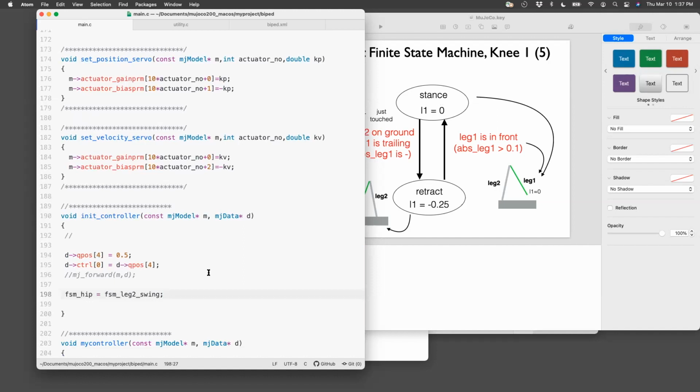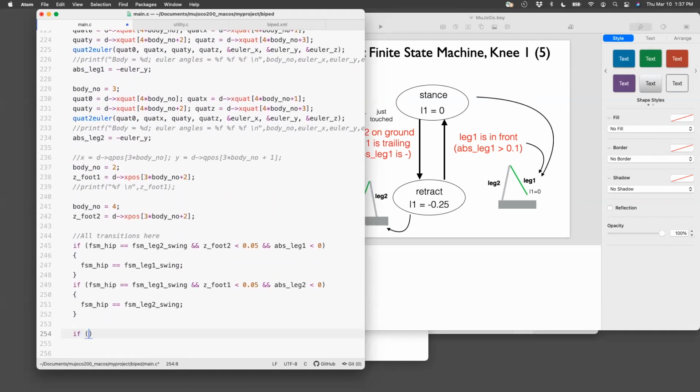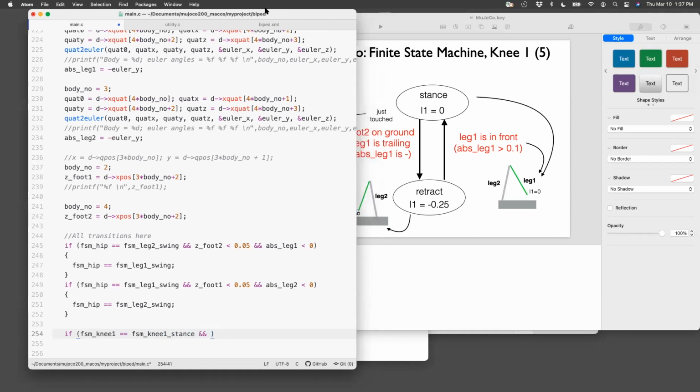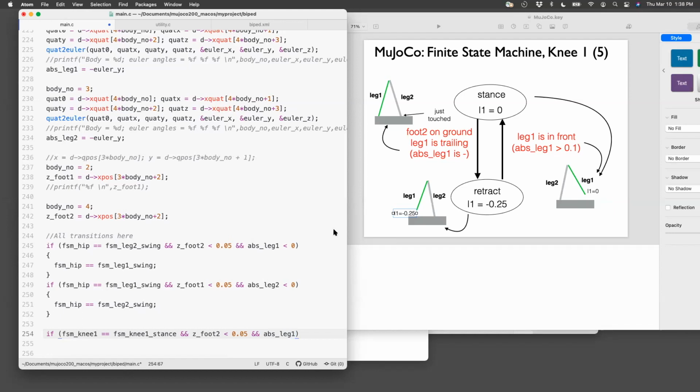As I said, we start in the stance phase. So FSM knee 1 equals FSM knee 1 stance. So it's set in this phase. Let's go still down and define the state machine here. If FSM knee 1 equals FSM knee 1 stance and, okay, so we're in this state. Well, we want to transition to that retract phase. We check these conditions. So Z foot 2 is less than 0.05 and abs leg 1 is trailing, so it's negative.